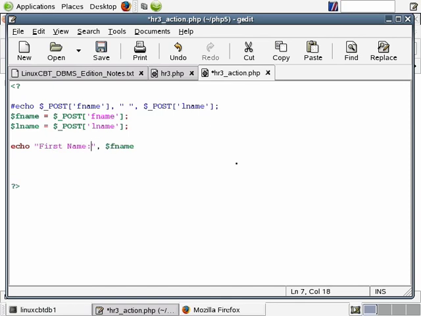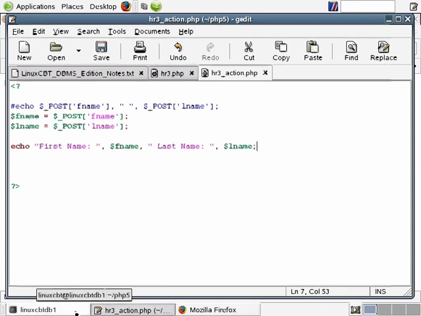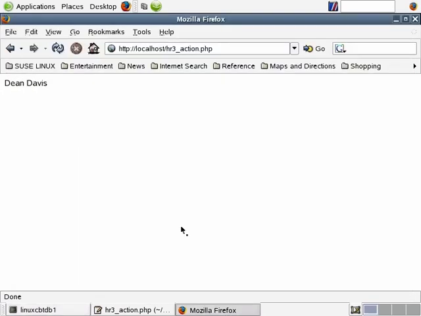Followed by a colon and a space, followed by last name, and we should include a space here, followed by a colon and a space, and the last name variable. And then we'll close the line out, and it should print exactly the same. And we'll need to copy hr3action.php to the web accessible location.